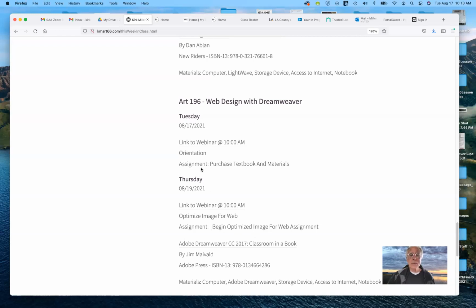As for the assignment, you're supposed to purchase the textbook and materials today. Then Thursday, you'll begin to optimize the image for the web, and then you'll post that on our shared Google Drive folder. I'll give you a grade for it, and so on and so forth.